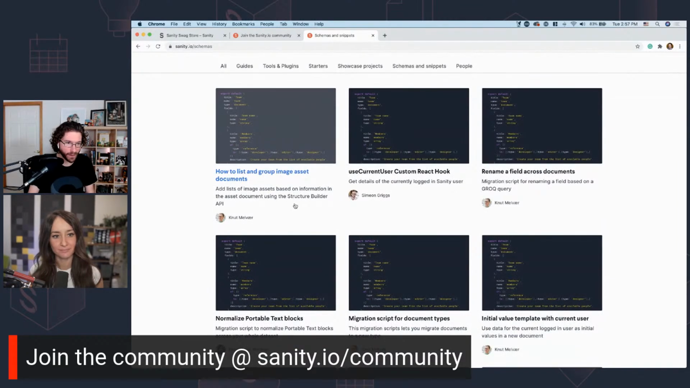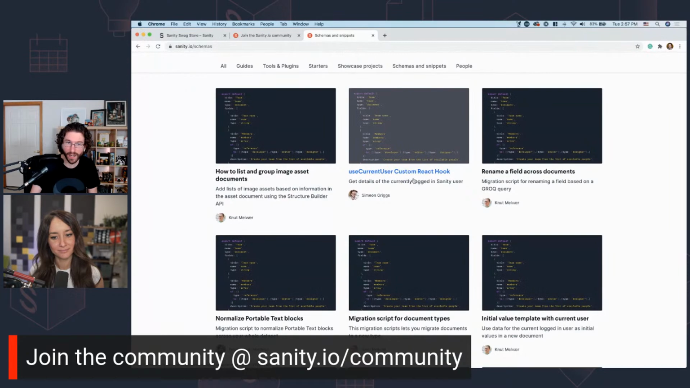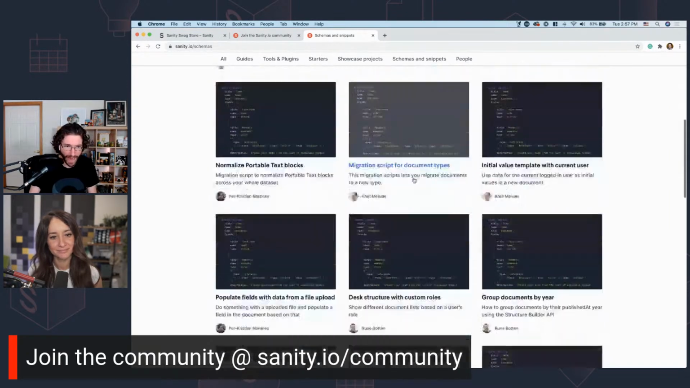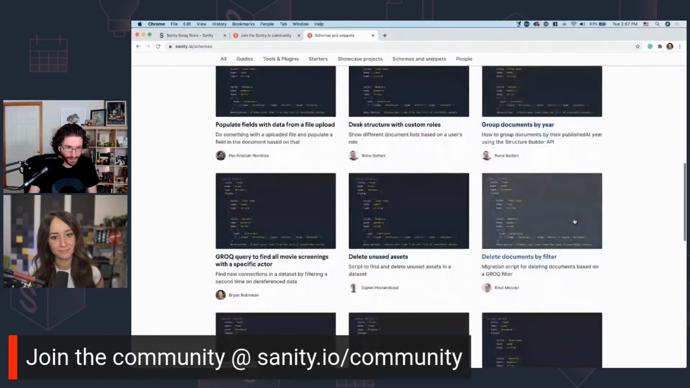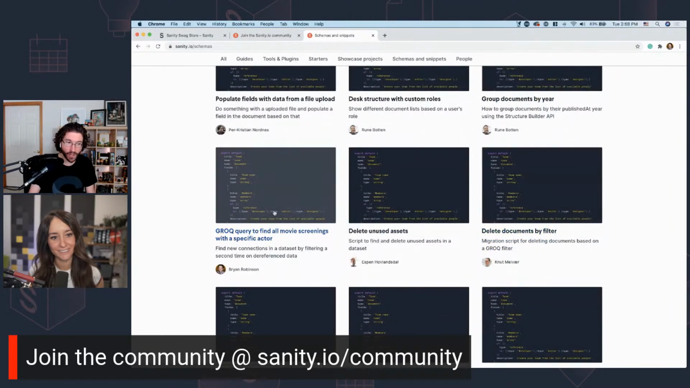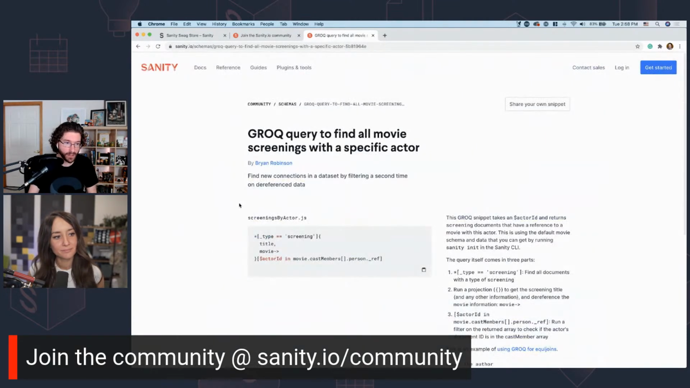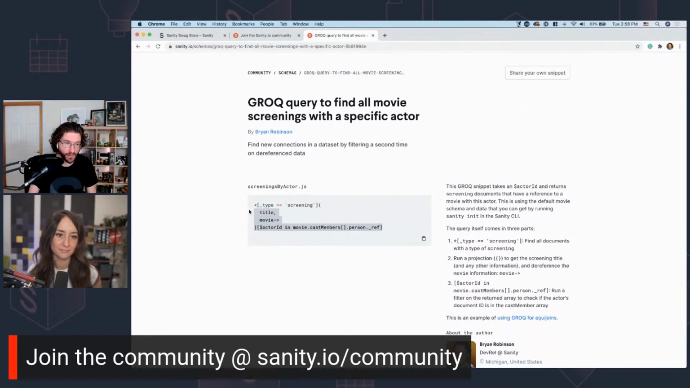But you can see there's stuff like how to list and group image asset documents and a use current user custom React hook. And I've got one that I added in. Where is it? Let's see. It's here somewhere. There it is. A GROQ query defined all movies. So this is with the movie database that you can get from the CLI, right? You initialize a new studio, you use the movie schema and the movie data that comes with it, and then you can do something like this and find all the screenings that reference a movie that references an actor. So you can do these complex GROQ queries.